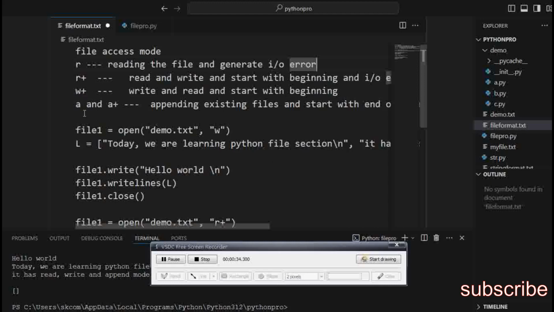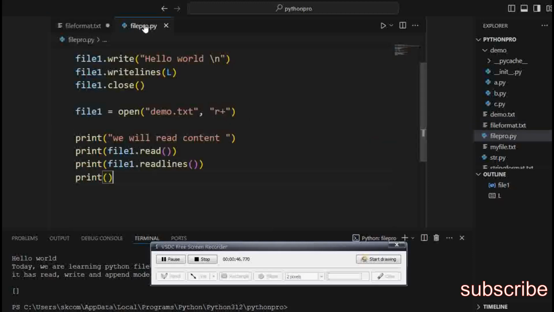What do you mean by A plus? A means append. If it is a new file, you can append. If it is an old file, it appends at the end of the file. A plus is used for adding new lines. Okay, first of all, we have to go for this program.